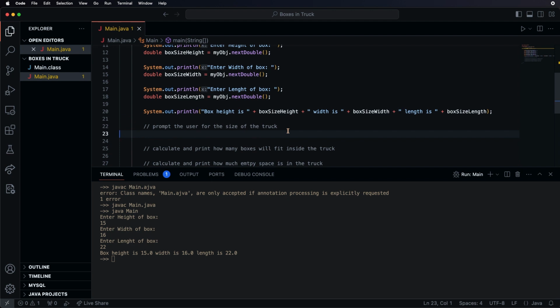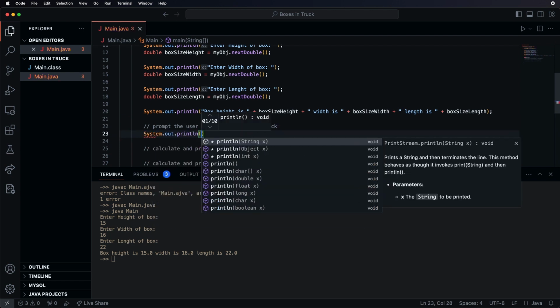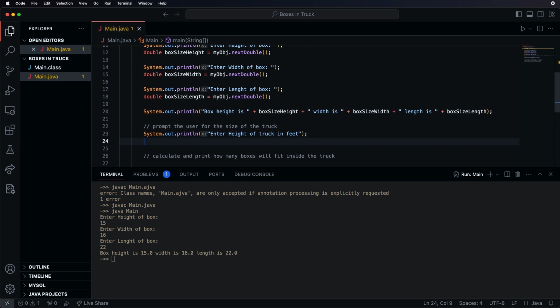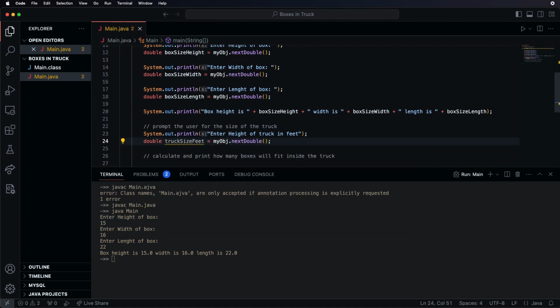So next up, prompt the user for the size of the truck. All right, so now we're going to say system.out.println, enter, and we want the height width. Okay, enter height of truck in feet. Okay, now this part's a little bit tricky because what we're actually doing is we are taking in a double: truck size feet equals my object dot next double, right?